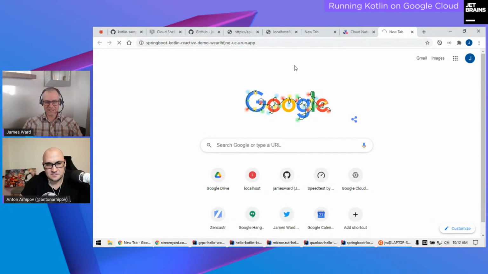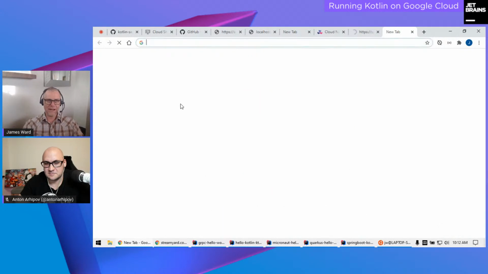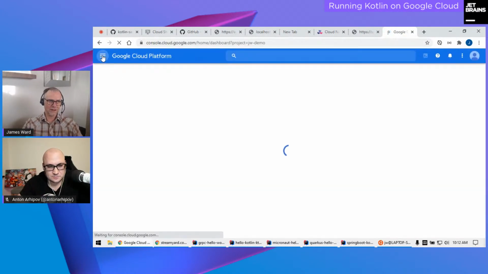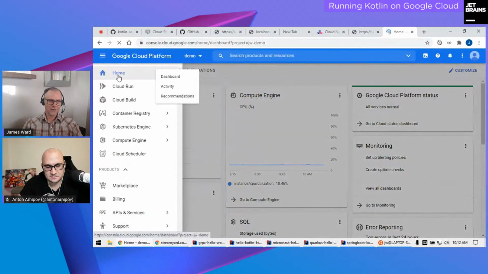Okay, so this application is going to take a second to load because there weren't any instances running this application, because Cloud Run is serverless. So it's now got to go get the container image, start up the process, and then make the request out to that GitHub API. So let's go over to the Google Cloud Console and see what's happening here.